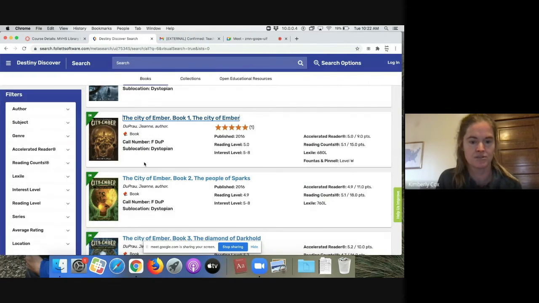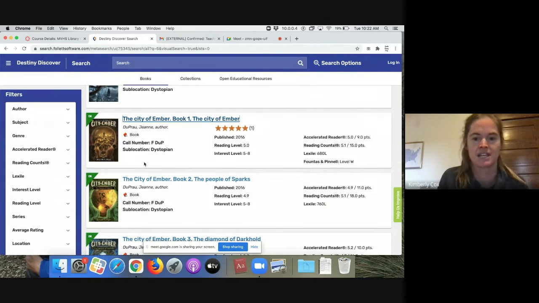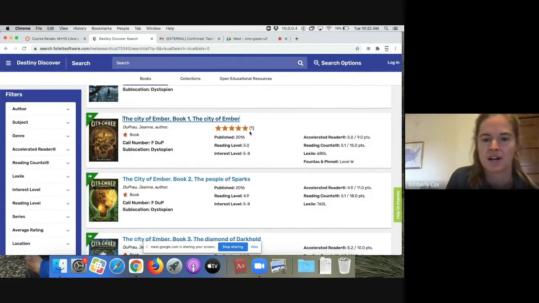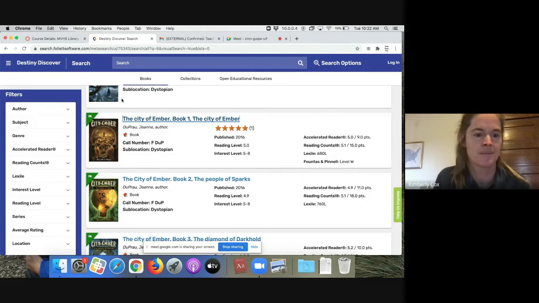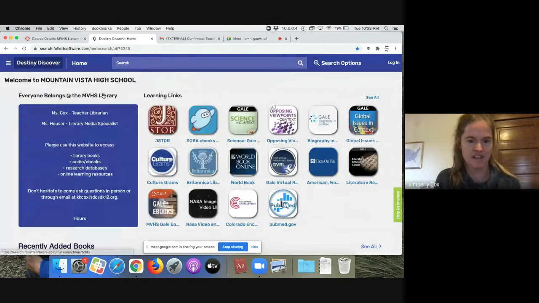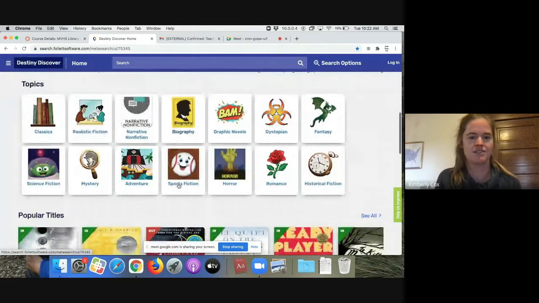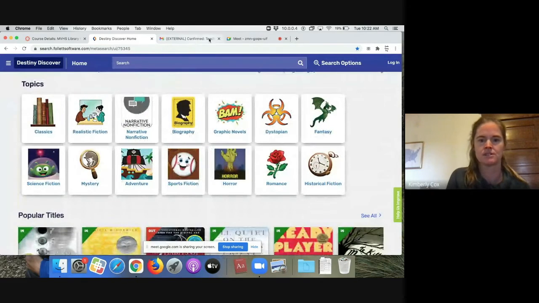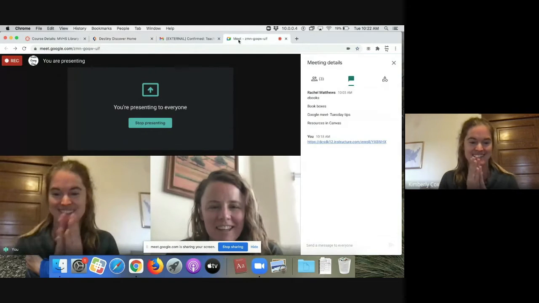It's super user-friendly. The interface is made for kids, so it's colorful. They've got reviews, all of that good stuff. But all of those genres I talked about, you can find now very, very easily, ready to go right on the library website page. So I'm excited about that, and I hope that you guys are too.